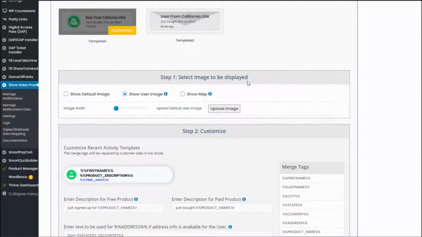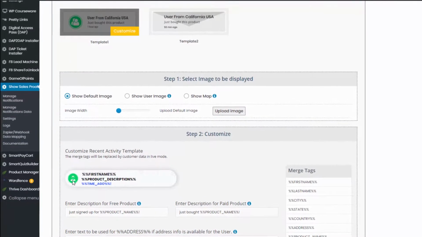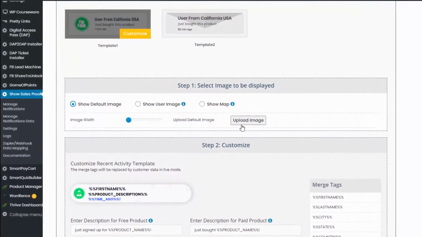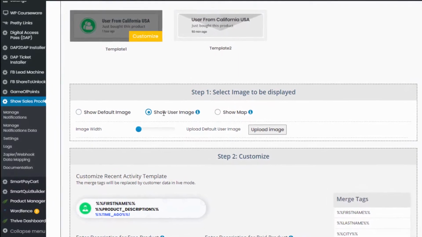And step 1, select the image that you want to display. So here, the default image, what it means is it will always display an image that you upload here, or this default image. All right, so that's what a default image means. It will always display this image, or you can upload your own image. But for every single user, it's always going to display that image. But this is not the one I'm using.